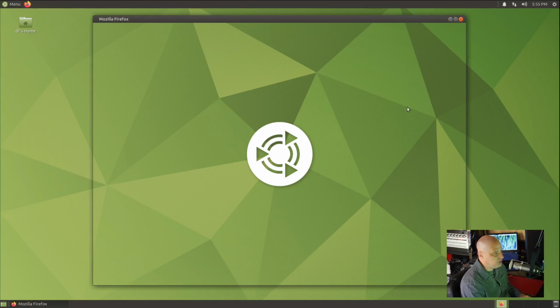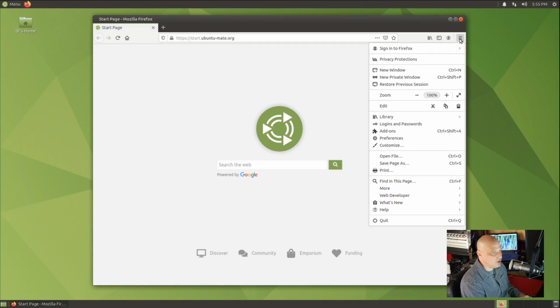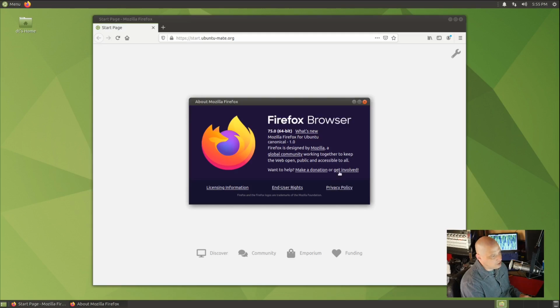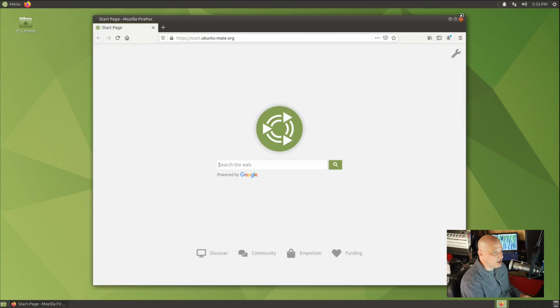But Firefox should be the same in all 6 flavors of Ubuntu. Basically, the software on these 6 flavors are very similar, as far as all of them are going to be running the kernel 5.4. All of them shipped, I believe, with Firefox. I think all of them shipped with the LibreOffice suite. If I go to About Firefox, you will see this is version 75.0.